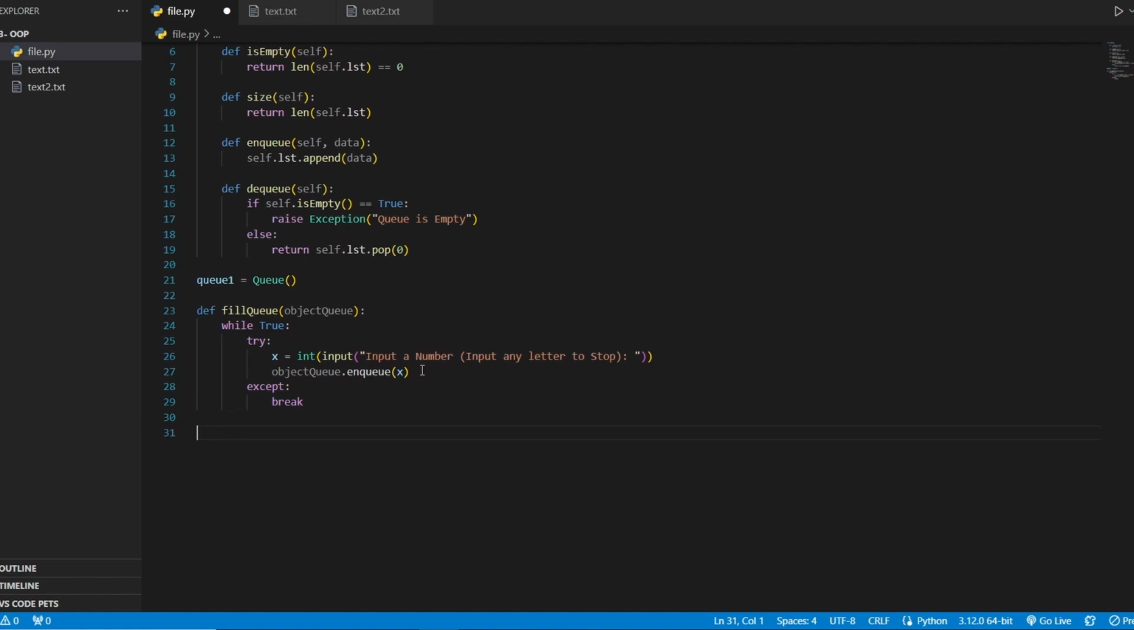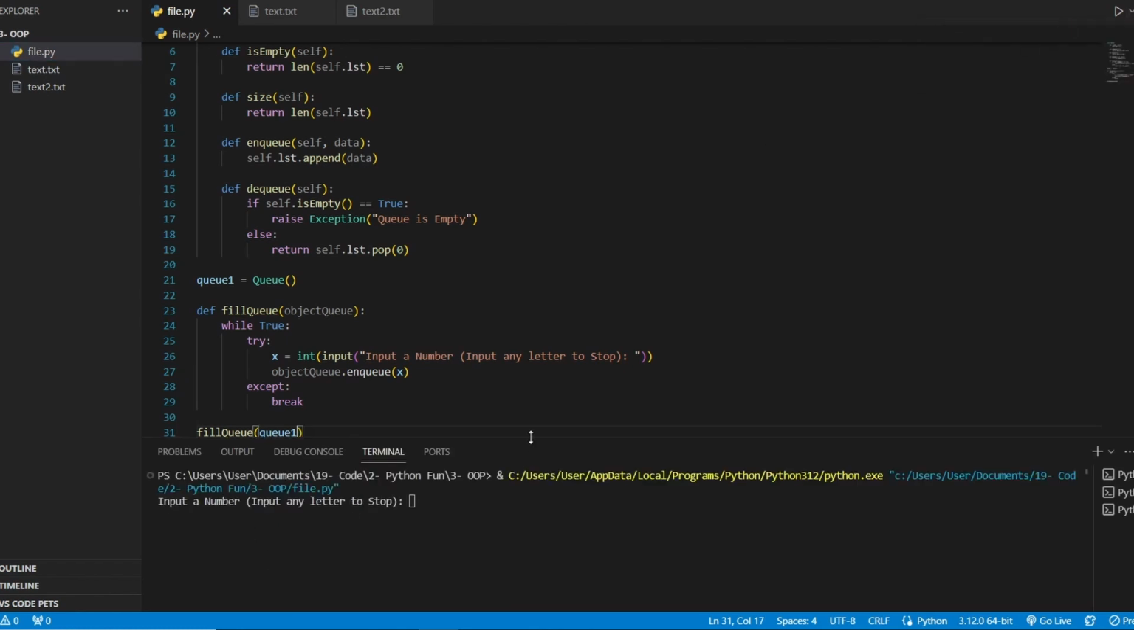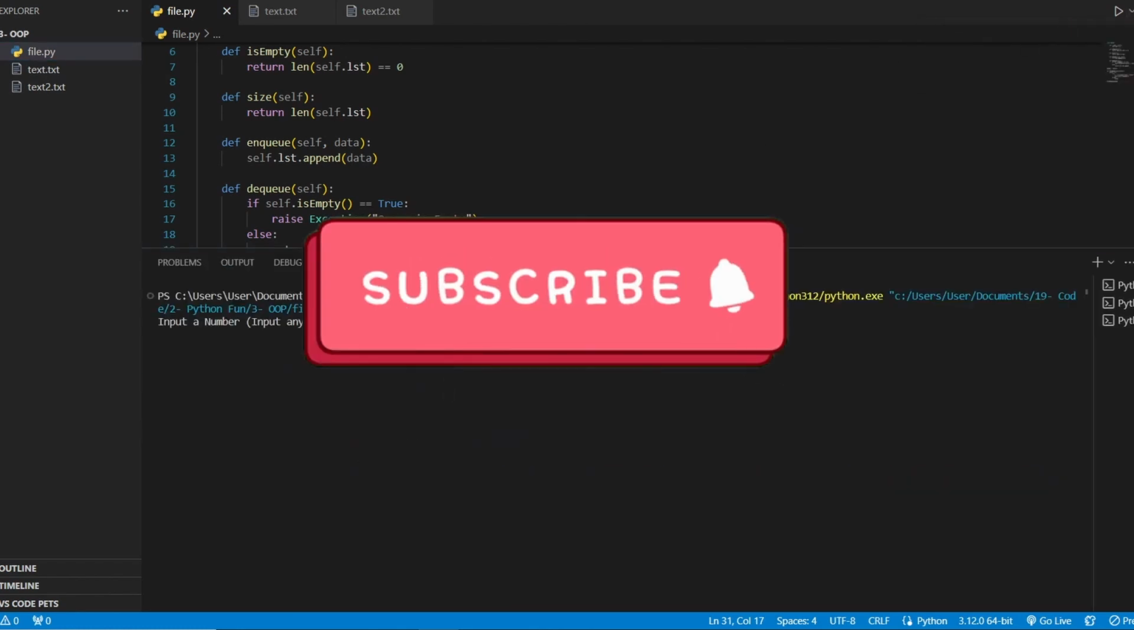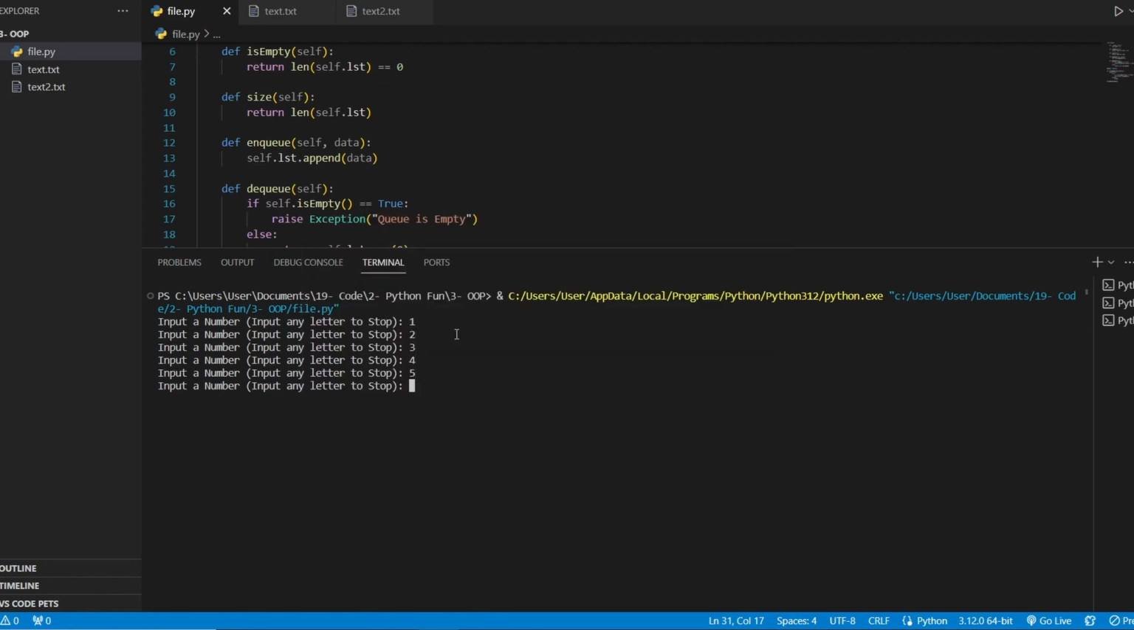Let me show you an example. So if I say fillQ, and let me put q1 as argument, let's go ahead and run my Python file. Let me erase this one, and let's see: 1, 2, 3, 4, 5. I'll say random string right now, and boom, it stopped. So that means the user wants to stop whenever the user inputs a string.